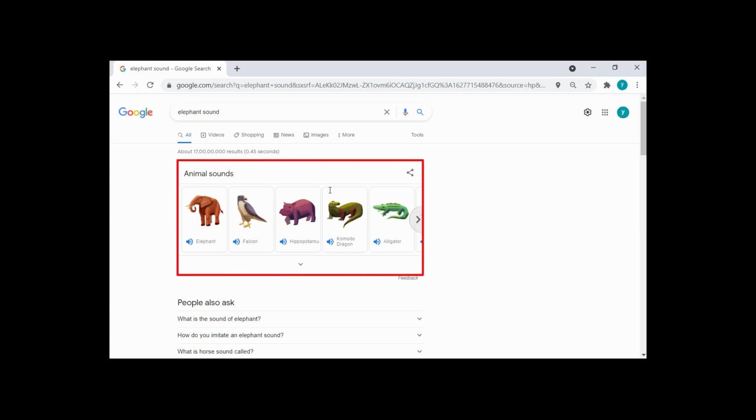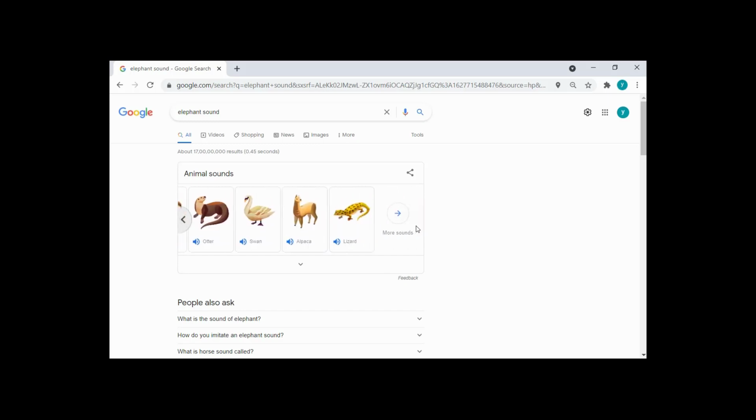And at the top of the search result page, you will see the animal sound snippet available. You can click on it and see. And number of animal sounds are available under this snippet. See this. This way you can look for any animal sound quickly for your kids.